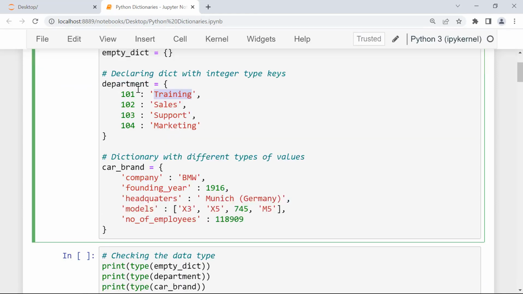Now it is not mandatory to use integer type value for defining keys. We can also define keys using string. So here you can see another example where we are using string type values to define keys. So car_brand is the variable name, and here in this dictionary company is the key name and BMW is the value. In the same way, founding_year is the key name and 1916 is the integer type value.